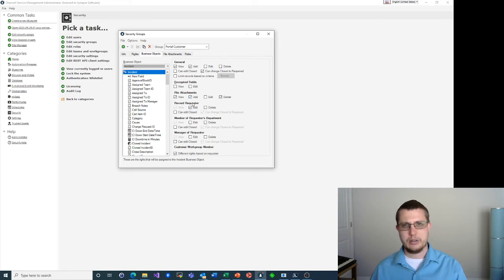So the record requester can edit their own records. Obviously they can view, so that's automatically checked for us. But we can also set if a member of the requester's department can edit, if the manager of the requester can edit. This gives a whole additional level of customizability to the permissions that are allowed for a particular business object in particular scenarios.